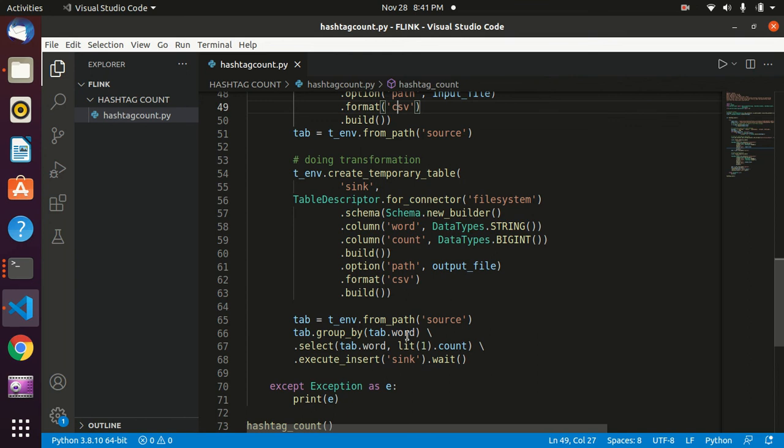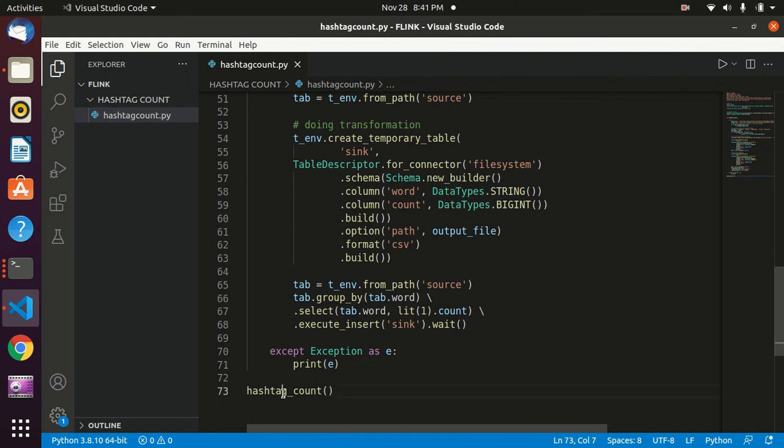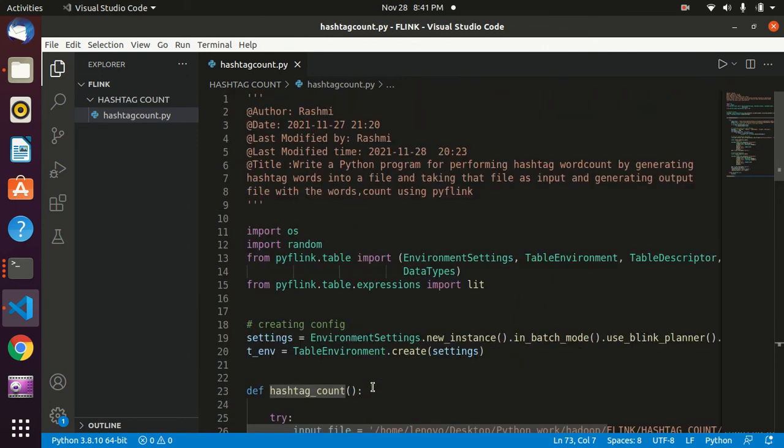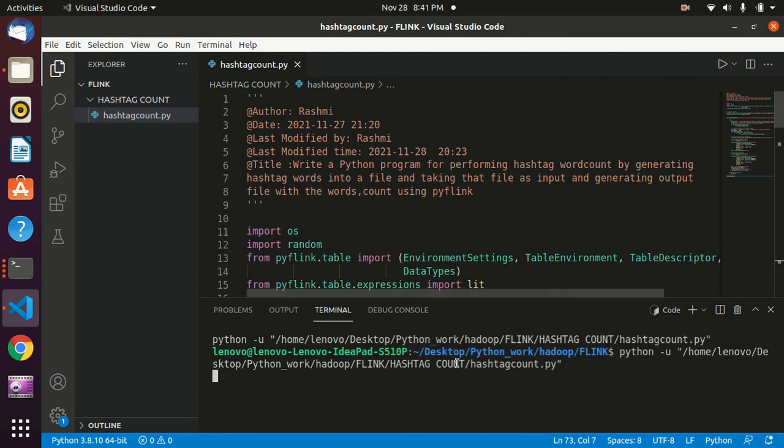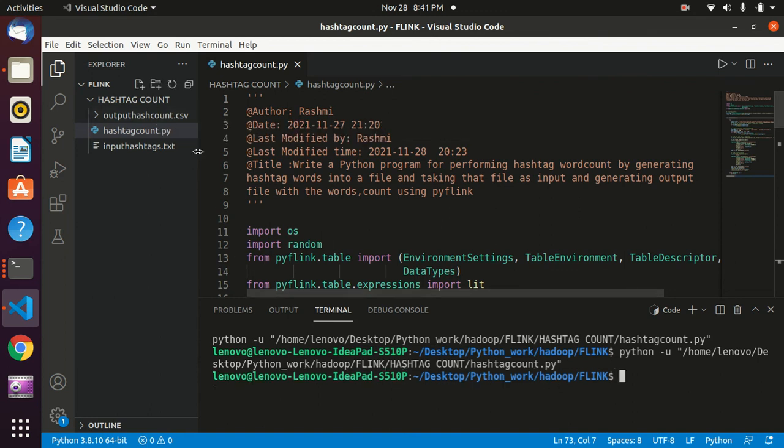Here we are performing an SQL query so that all the data gets stored into our sink. We call our hashtag count function and execute it. I don't have any files yet. Let's wait until the input hashtag count text file is generated, and then the output file. The output file is also generated, but writing into it takes time. Now it has executed.